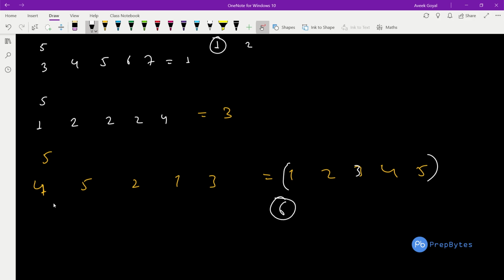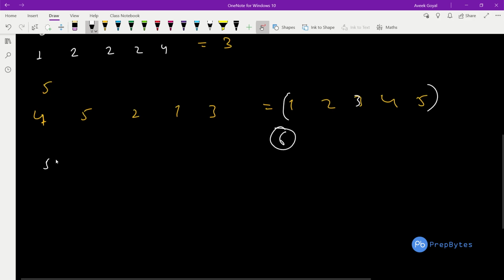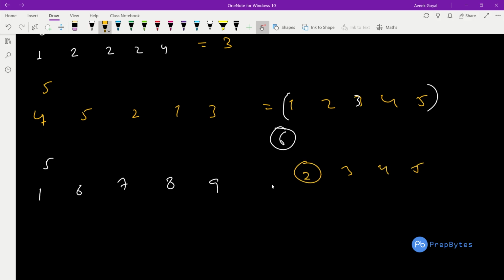Let's suppose we have one more: 1, 5, 6, 7, 8, 9. What is the smallest number that is missing? We are missing 2, 3, 4 and 5. From these, the smallest is 2. So the MEX for this array is 2. Fine, so this is what MEX is. MEX, not MAX, MEX.